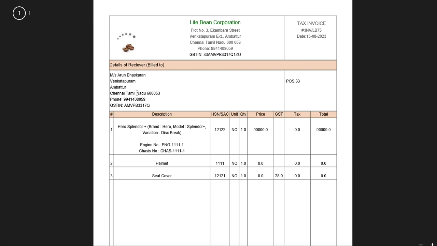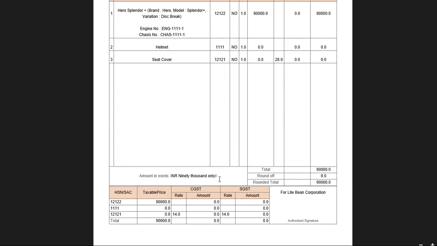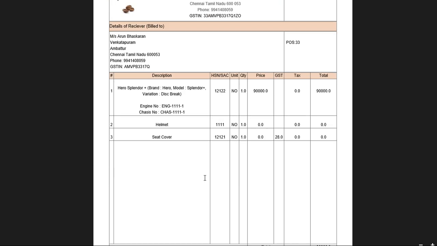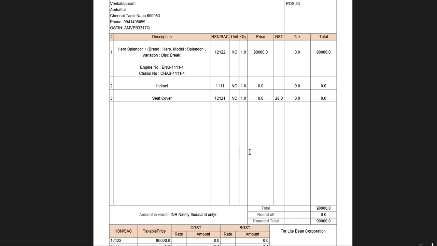So here you can see the customer details, bike details, and the other products which you are selling along with this. And this is the GST details. If there is no GST, it will be coming as 0, and if there is no HSN code, it will be empty itself. And this is the actual bill.